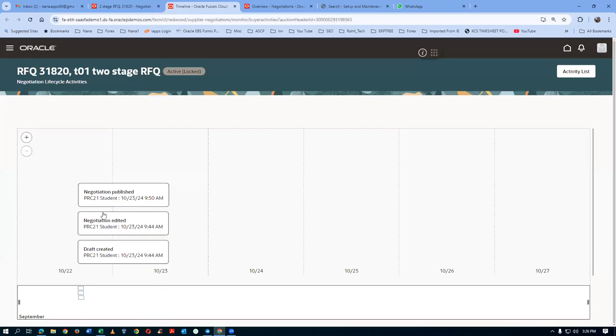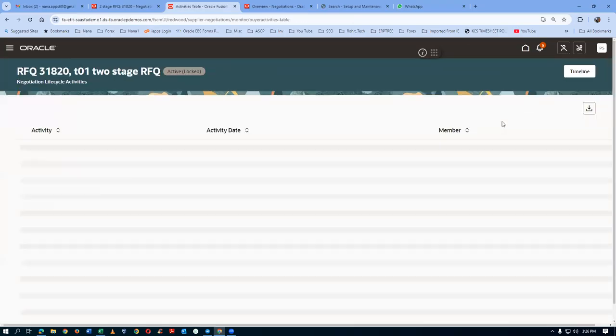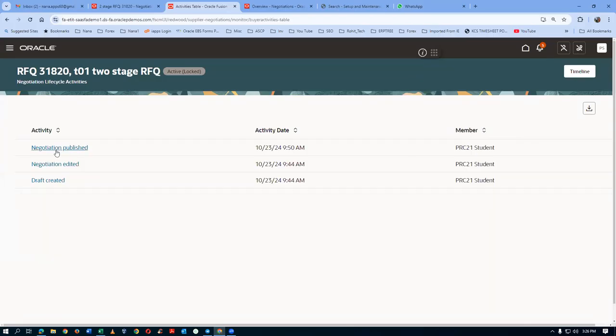This is a two-stage negotiation. Now you can see the activities, the negotiation life cycle activities. Click on the activity list and you can see the activity list structure: negotiation draft created, negotiation published. Then we want to see the supplier activities, so click on the timeline. You can even download it. All the activities can be downloaded.